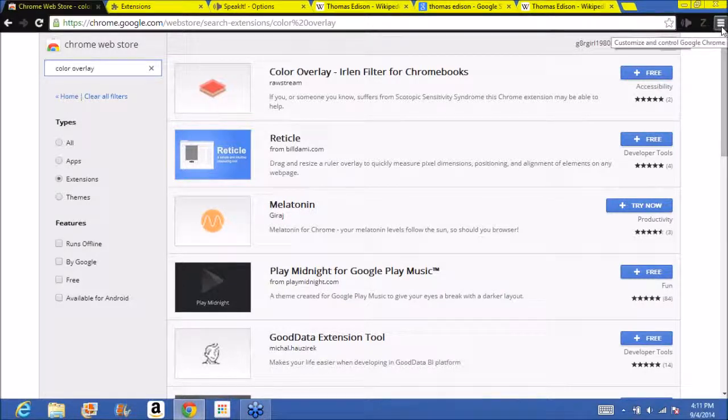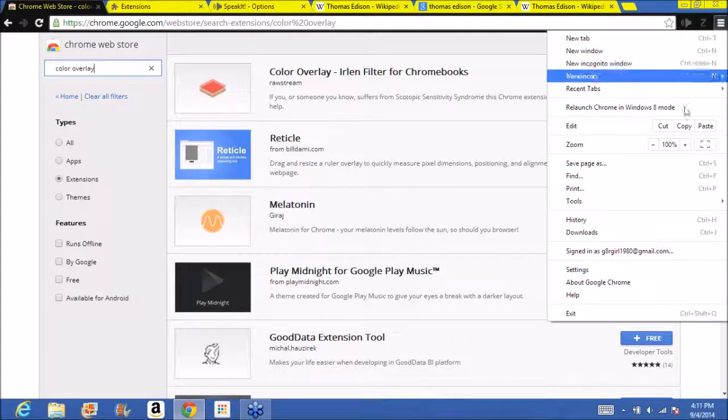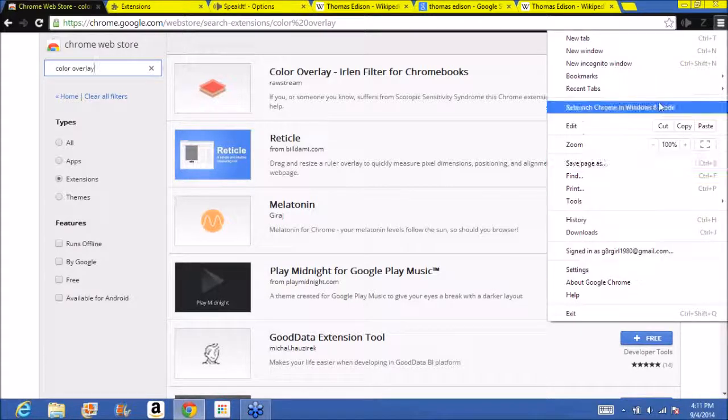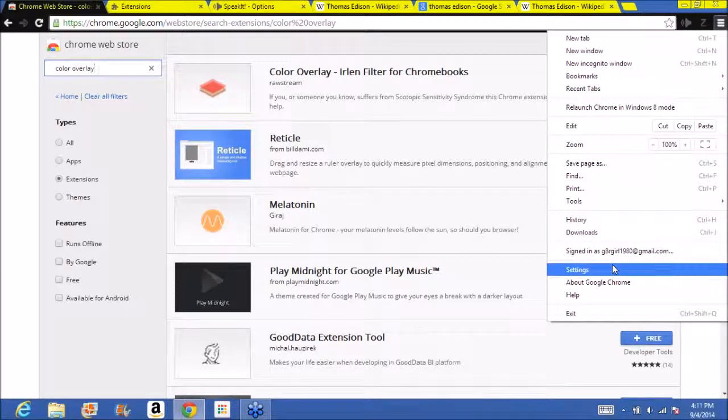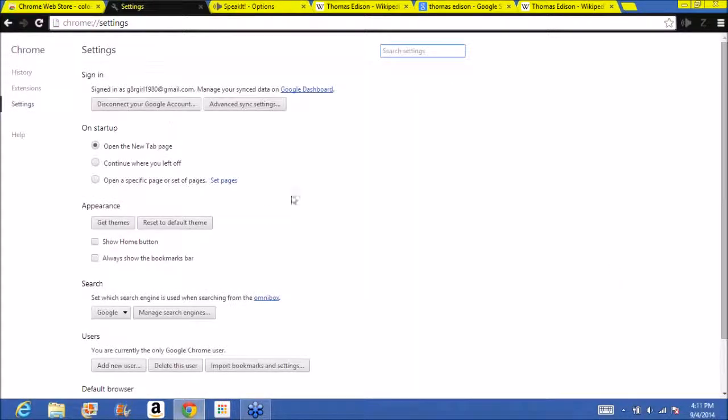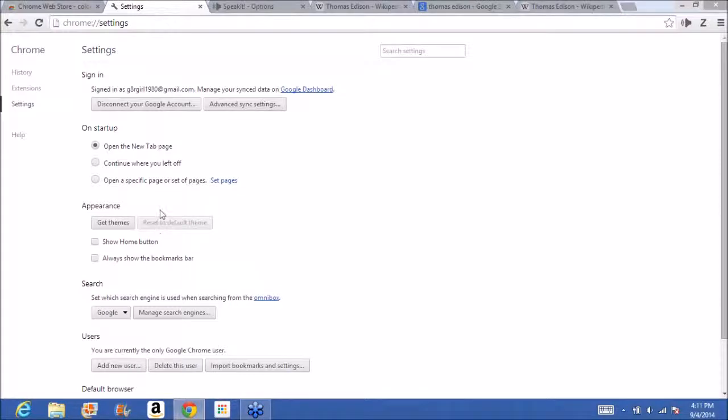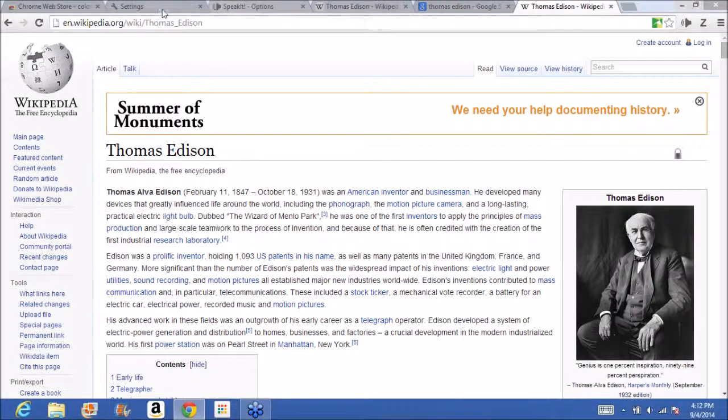It's pretty simple. Go back to Customize in Google Chrome here on the right hand side, and now go to Options. Well, first we're going to go to Settings and scroll down. There's my appearance. I get themes. I'm actually now just going to go ahead and reset to the default theme. And now I'm back to my normal theme, so don't panic there.